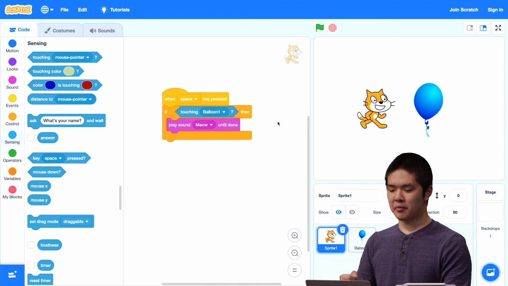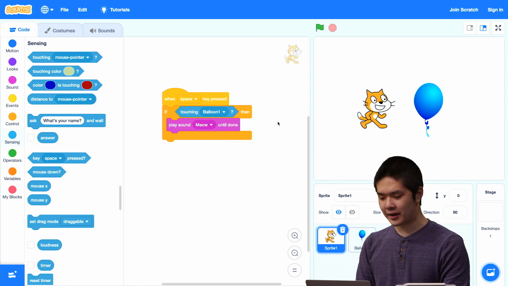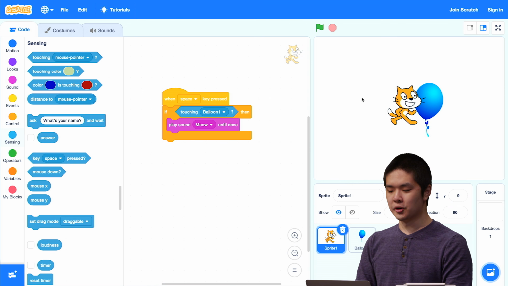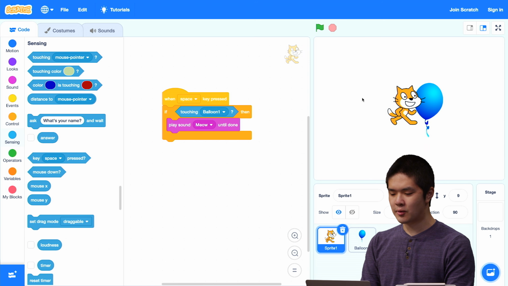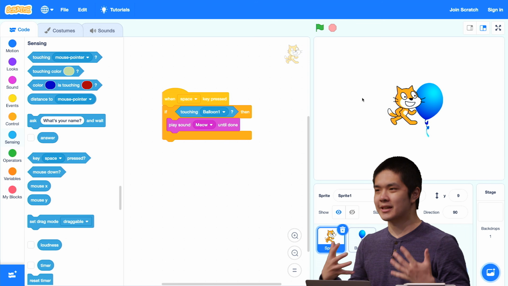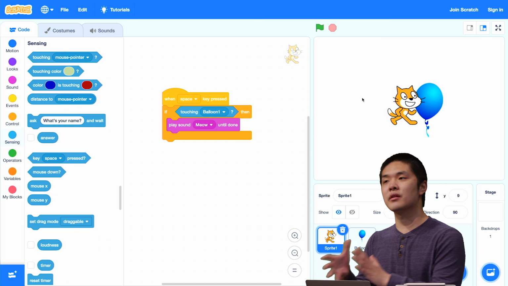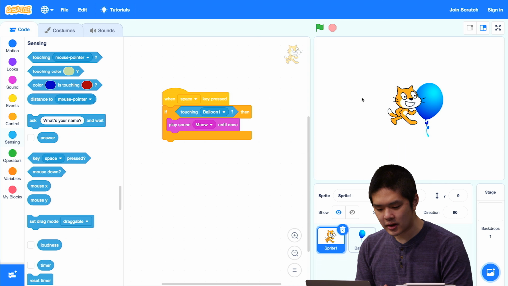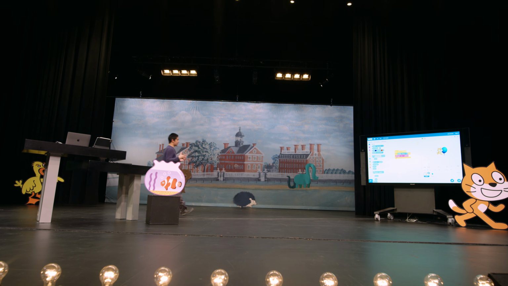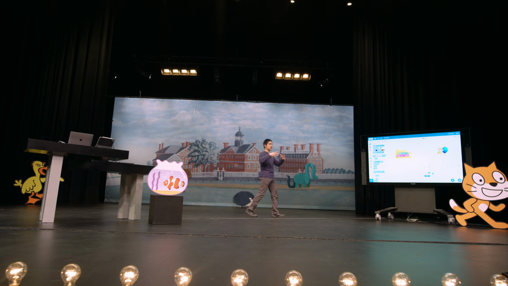So right now, I press the space bar, and nothing happens. But if I move the cat so that it's touching the balloon, well, now we're able to detect that. We're able to sense that the cat is touching the balloon, and because of that, we're able to make some decisions.